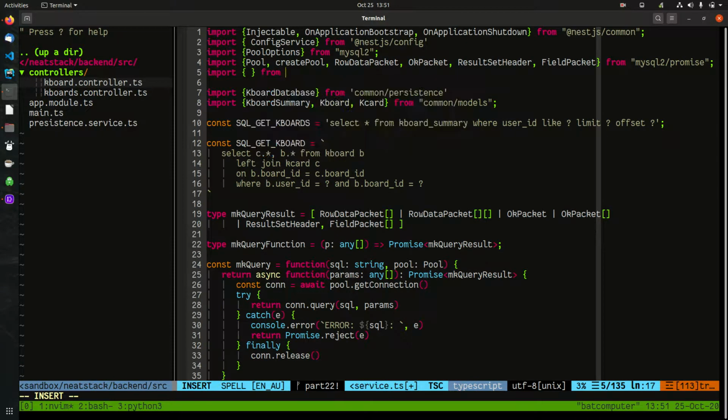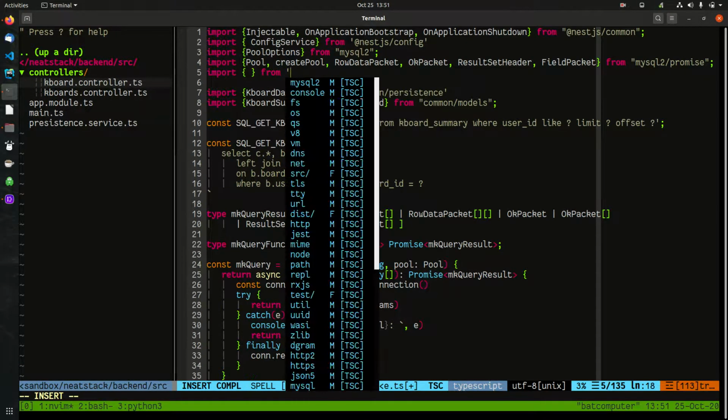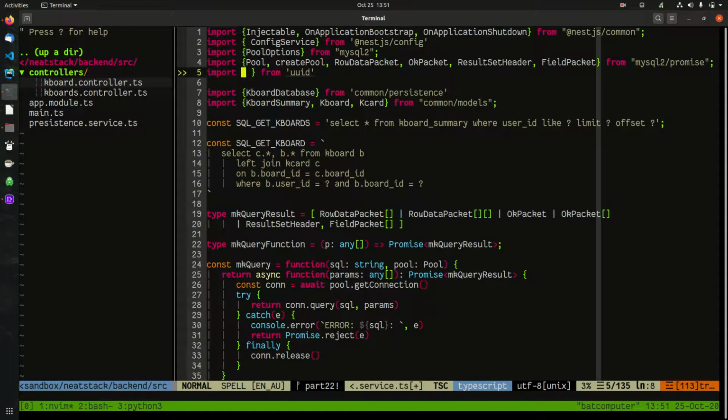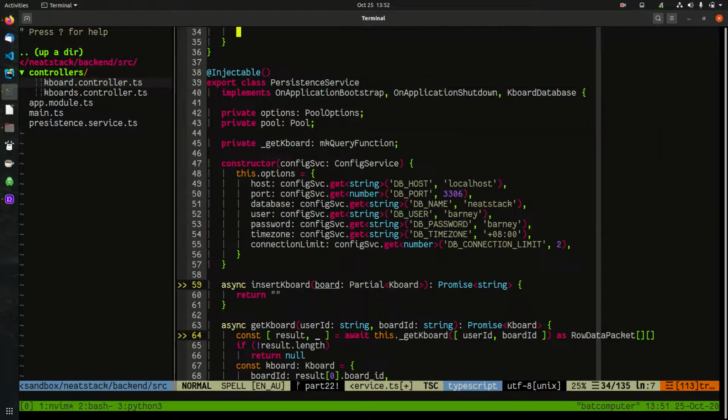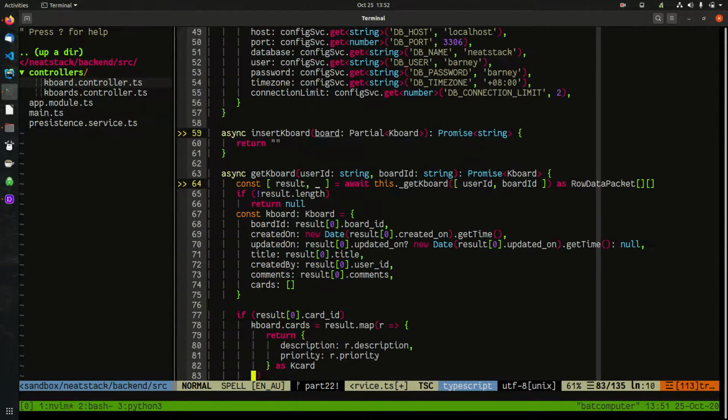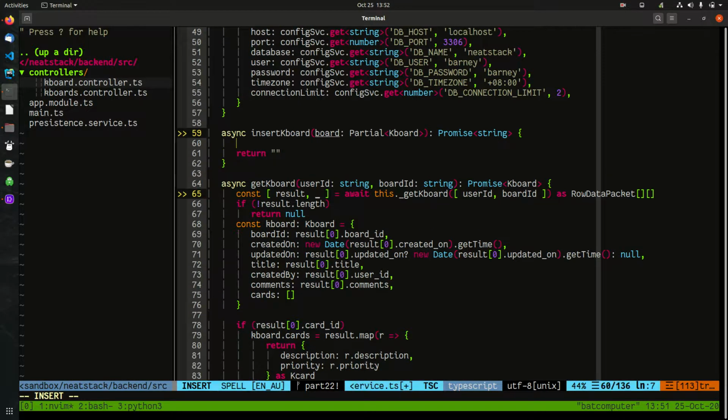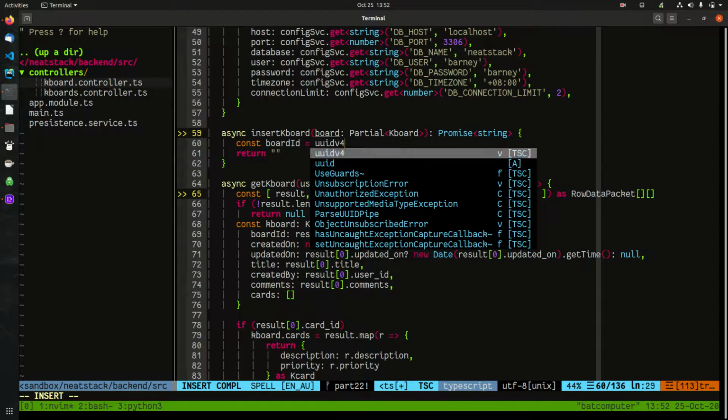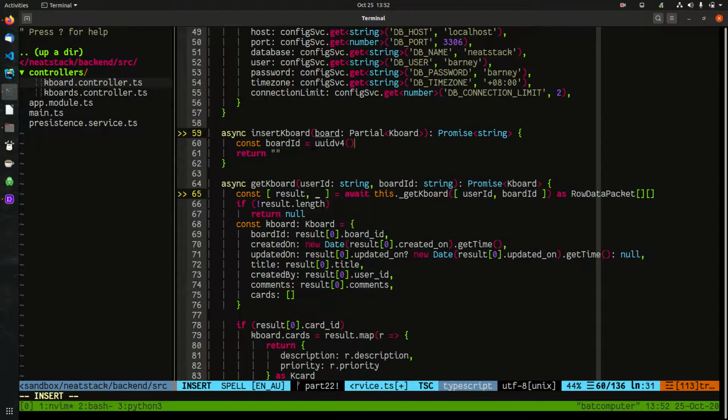The UUID package has a few versions, so I'm going to use version 4. Very simple, if you recall from the first Angular season, I'm just going to say bot ID equals UUID version 4. This returns a UUID object, so I'm just going to call toString to convert it into a string, and then take the first 8 characters, substring 0 to 8.